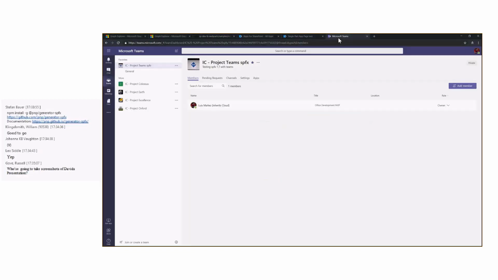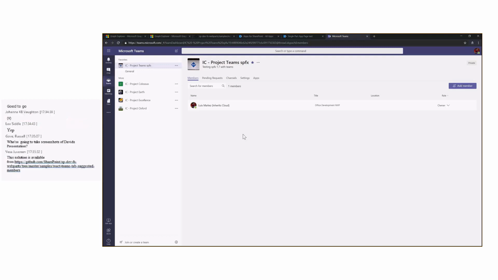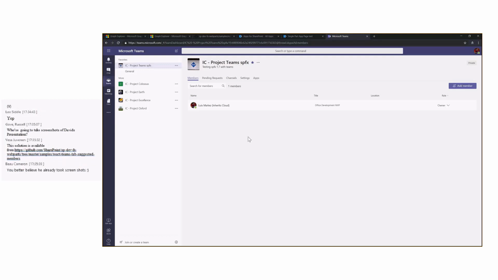So I'm jumping to the Microsoft Teams website, and here you can see one of the teams. As you can see, so far there's only one member. My user is the owner of the group. Sometimes when you create a group, it's not easy to know all the members, all the people that you want to add to the group. So I thought it was a good idea to get some suggestions using the Graph API.